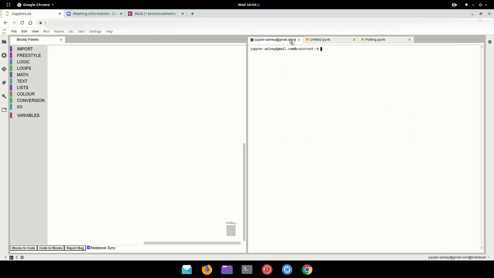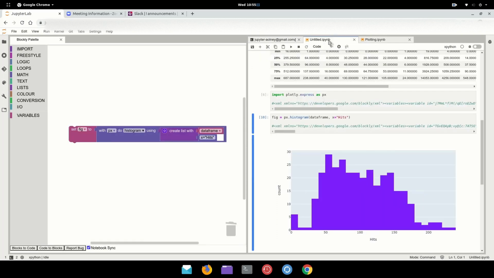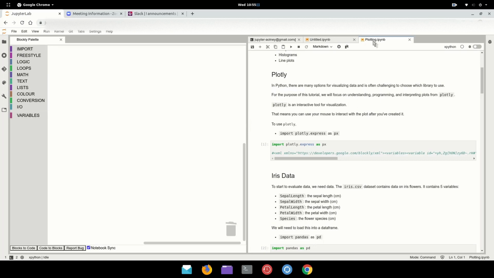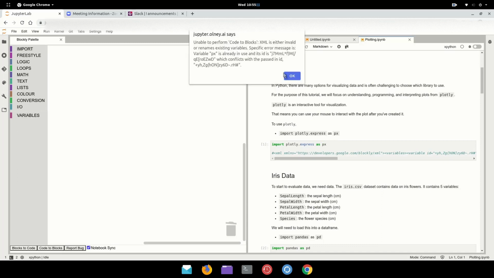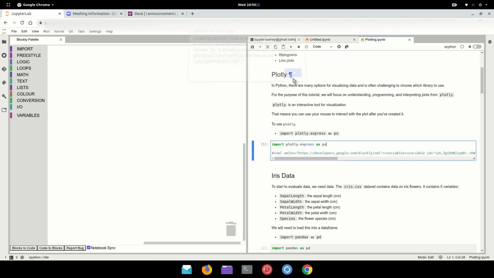I've got just a console tab, which we haven't talked about. But this is just a console where you can run any kind of Linux command in, like show me what my files are. I've got the notebook that we've been working on up to this point, and then I've got a different one for plotting. I've still got the Blockly palette over here. So the Blockly palette will send code, through blocks of code, to whatever notebook cell you have open over here.